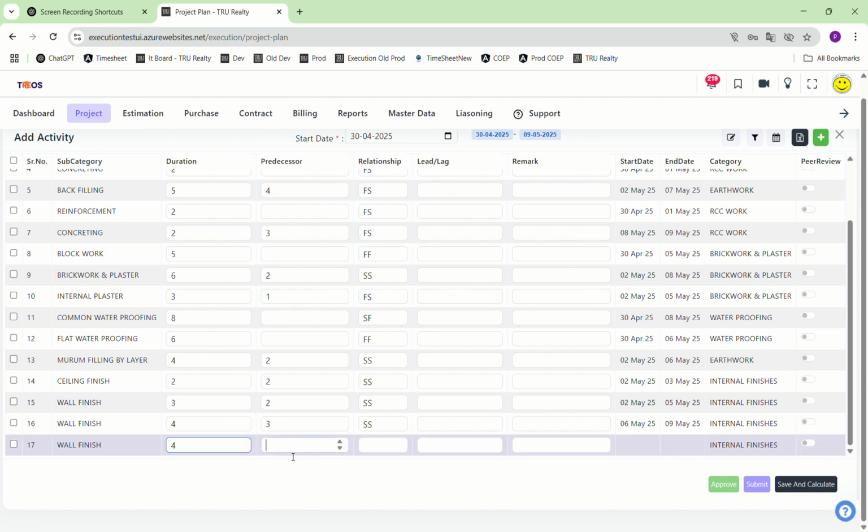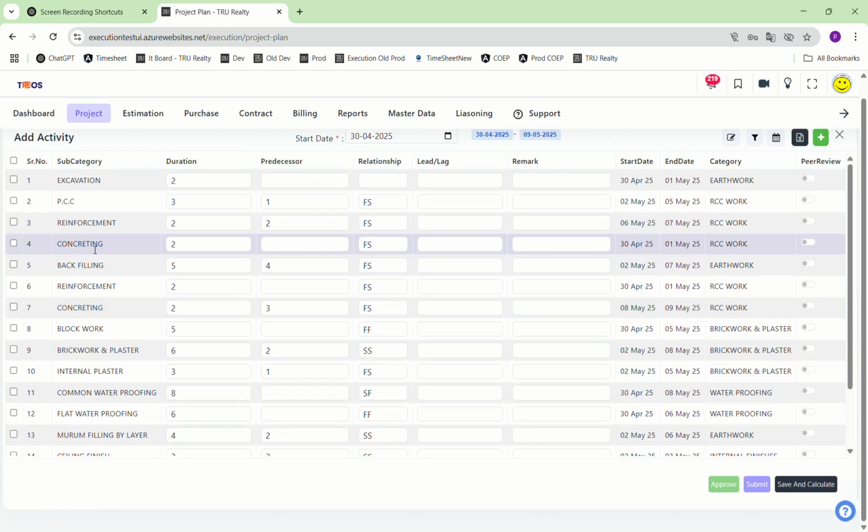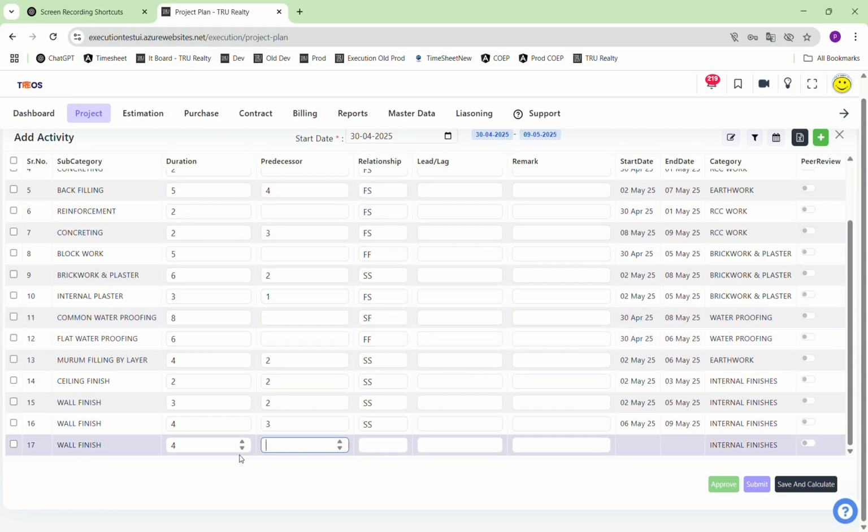So after that, there is one predecessor. Predecessors are nothing but you have to mention which activity this activity is dependent on. And the third factor is the relationship: finish to finish, start to finish, start to start, and finish to start.